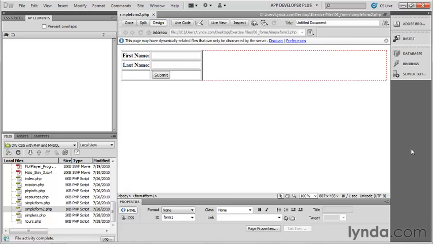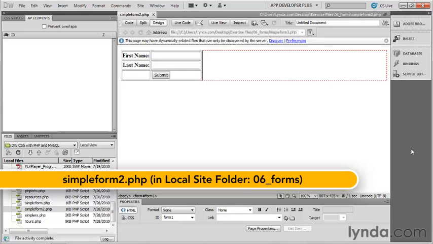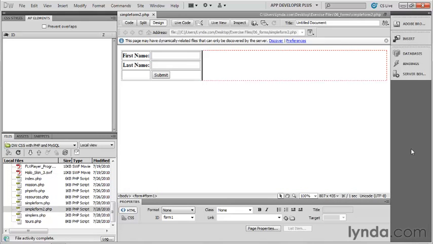Once you've created a working data entry form, you can then handle your form submissions with a little bit of PHP code. For this demonstration, I'll use the file simpleform2.php. It has a copy of the form that I created in a previous video. The first step is to remember what the names of your form controls are.